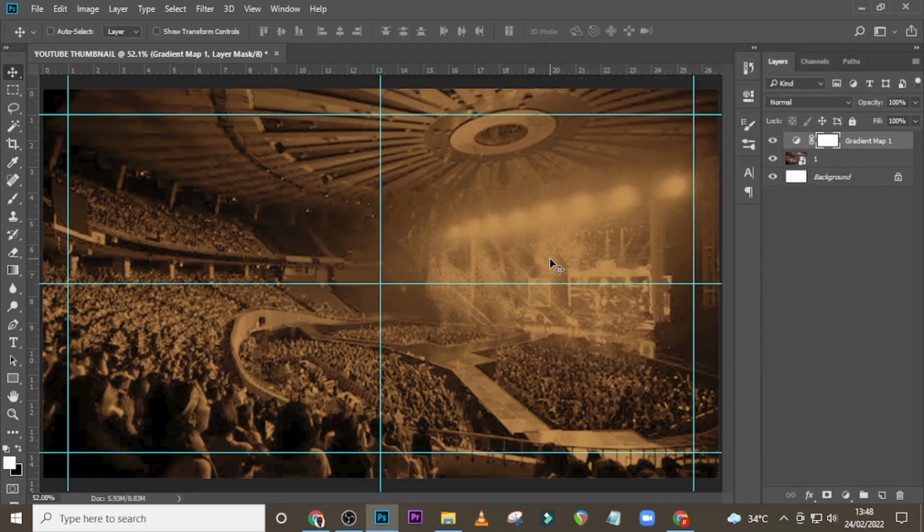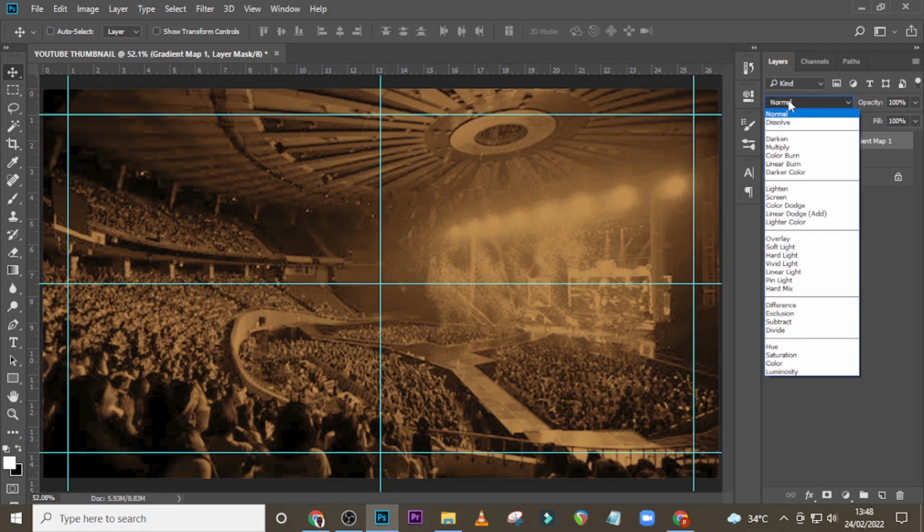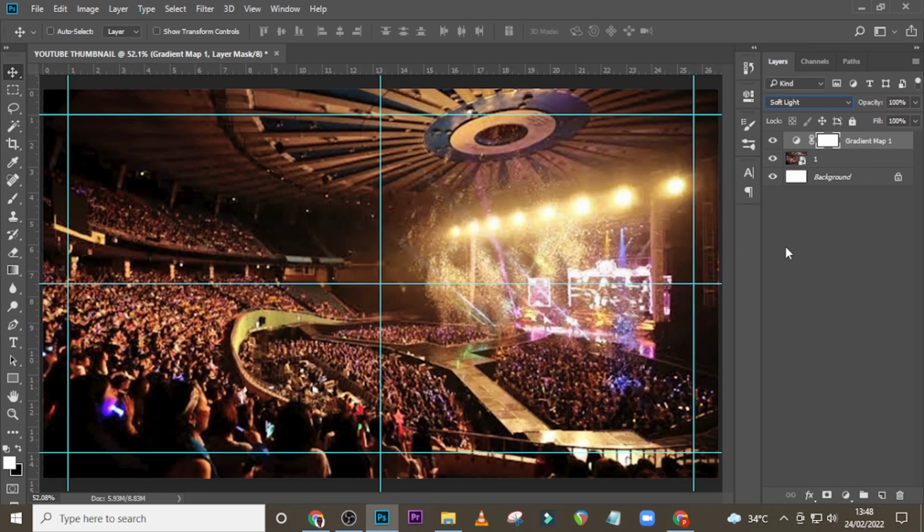Now I know you're wondering what kind of color is this, right? But then let's give it a blending mode. Let's give it soft light, just like that. It just deepens the color a little bit. This is what we are looking for.